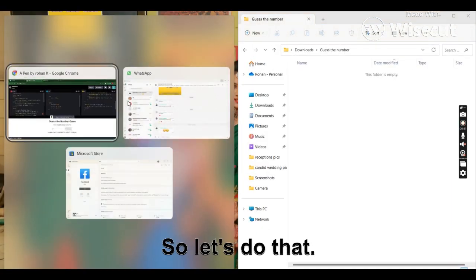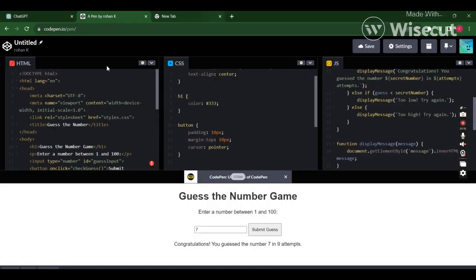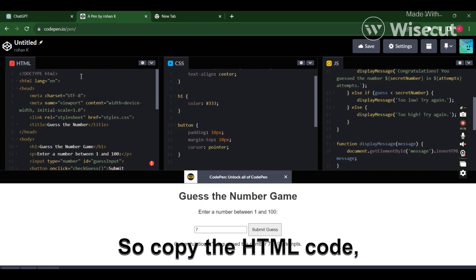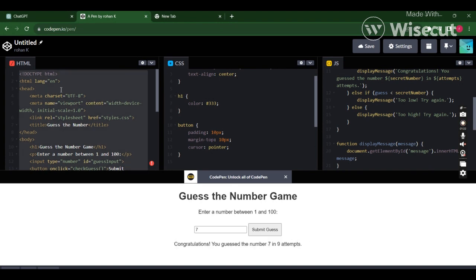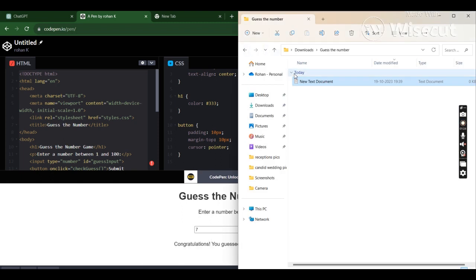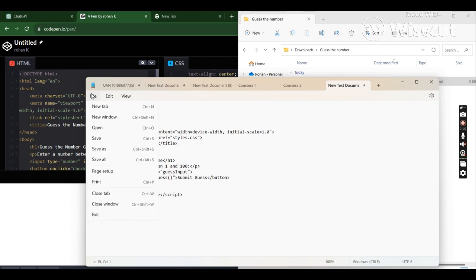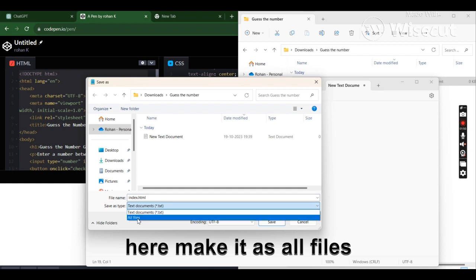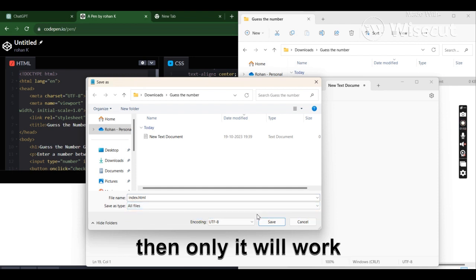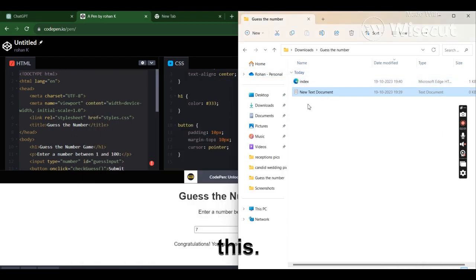To do that, we will be creating a new text file, guys. Copy the HTML code, the whole code. Ctrl A, Ctrl C, open the document and paste it here, and name it index.html. Here make it all files, then only it will work. Save. So here we have done this.